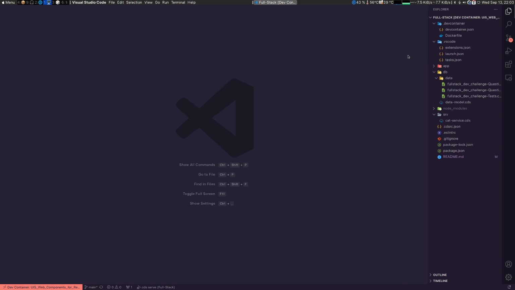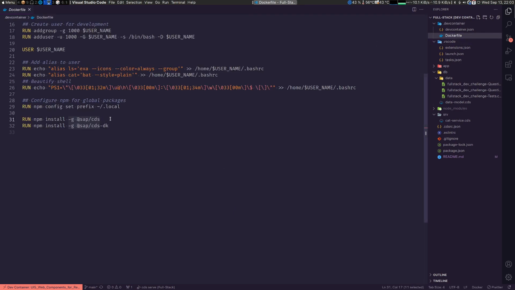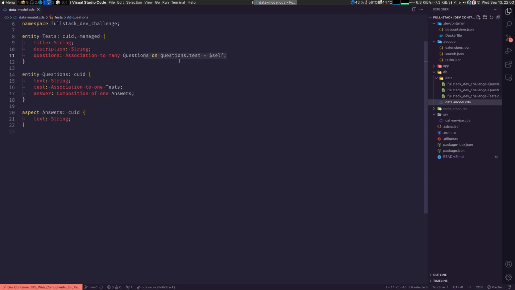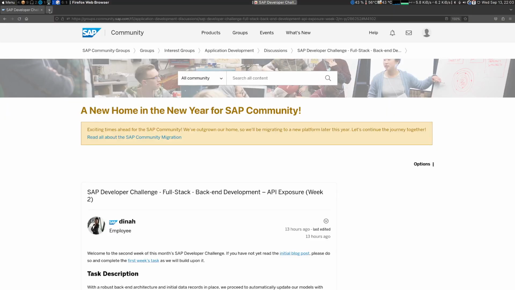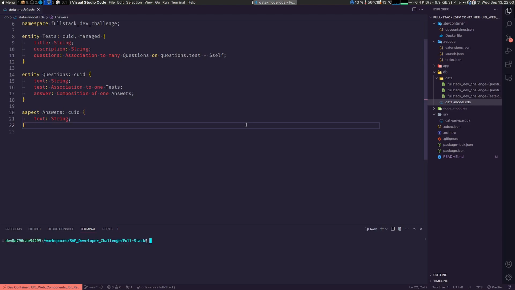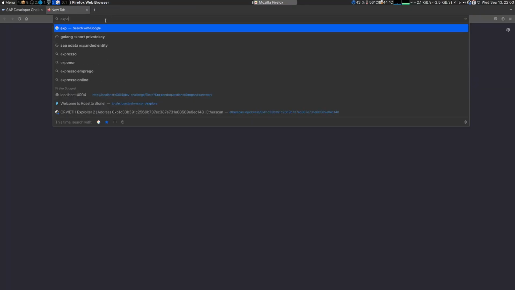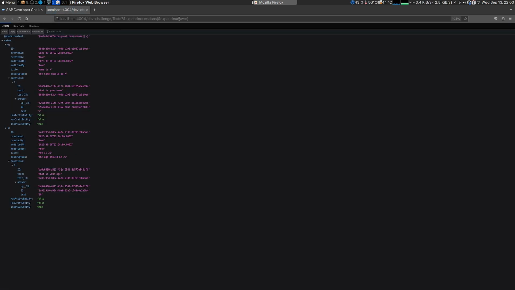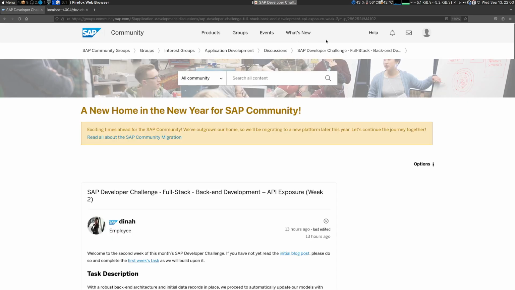Before I start this week, I want to say that I made some changes since last week. So I added a new dependency because we are going to need it for the debug. I have changed an association in here, and because of that, now let me run. Watch. We have the expansion working correctly, so we can do it this way on the tests, questions, and then the answers, and we have everything like a tree.